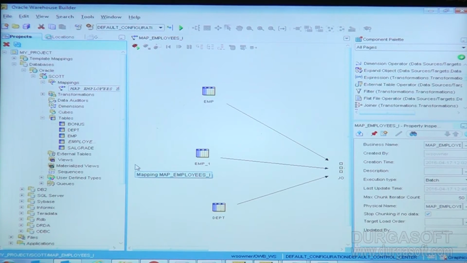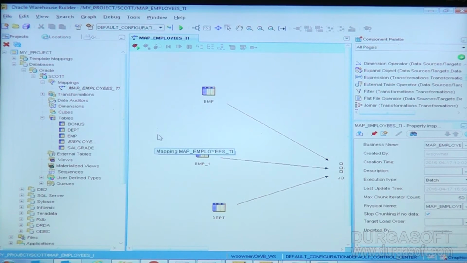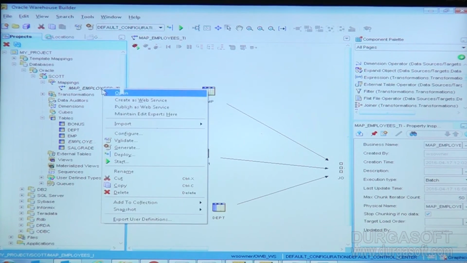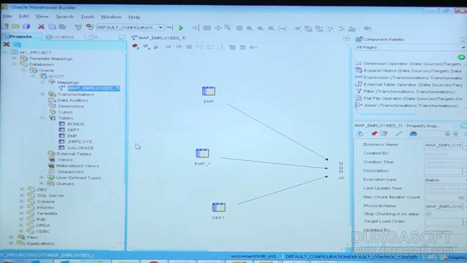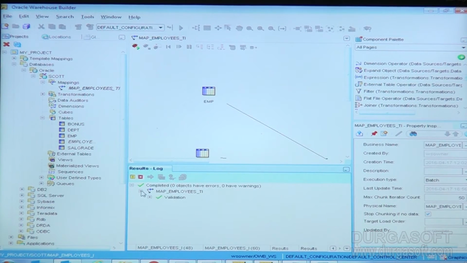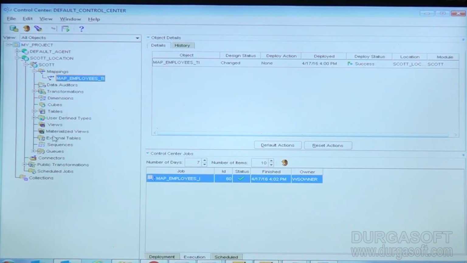So I am renaming it to TI, truncate insert. Okay, validate it. Fine, validation fine. Go to employees table. Here I am creating, this will become a new one, right? Though it was renamed, it will be a new object in the database because the name is completely different.